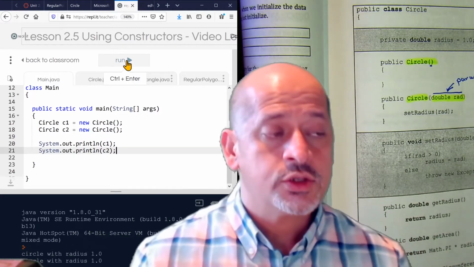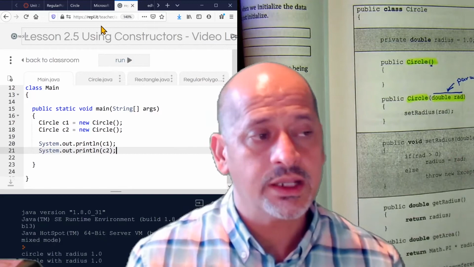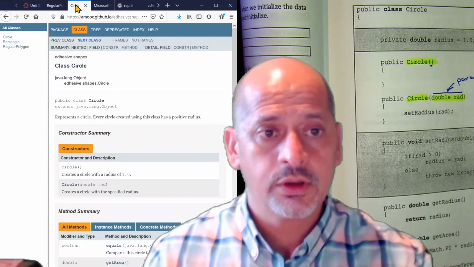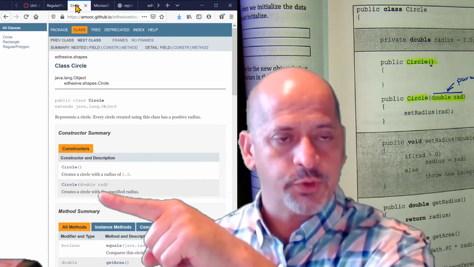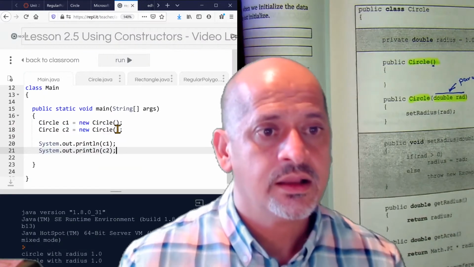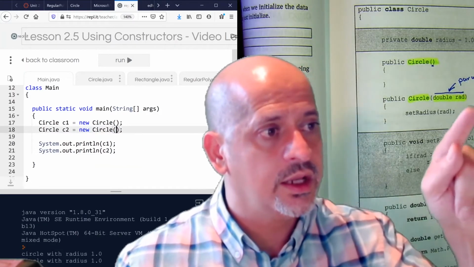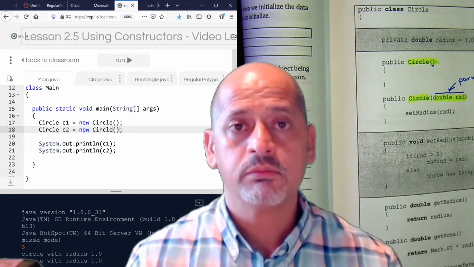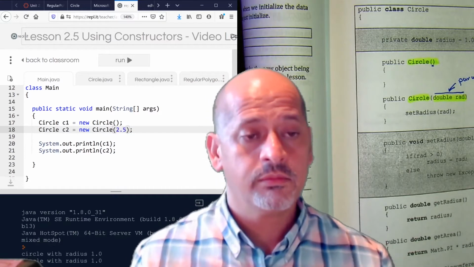Nothing changed. But if we want to be able to use the second constructor, we can either refer back to this, or you can refer back to the circle documentation. It tells you to create a circle to specify radius, which is the red. The only thing that we need to type in is a double. So what size do you want it? It has to be a double. So let's say 2.5. Perfect.